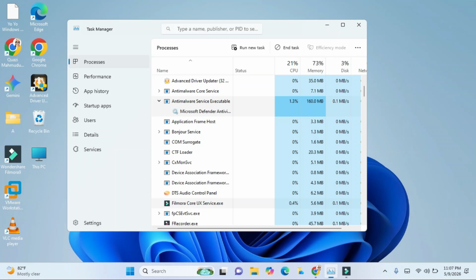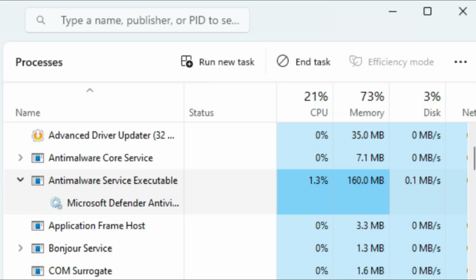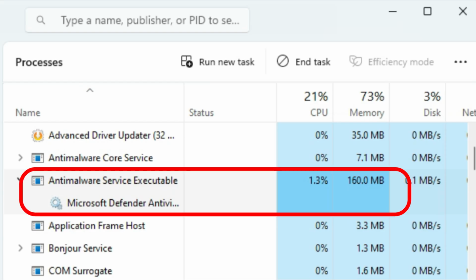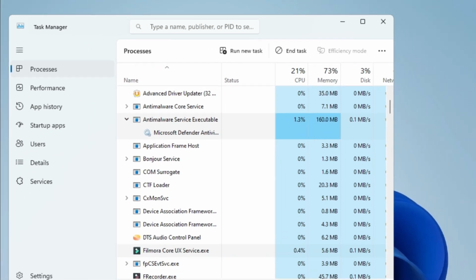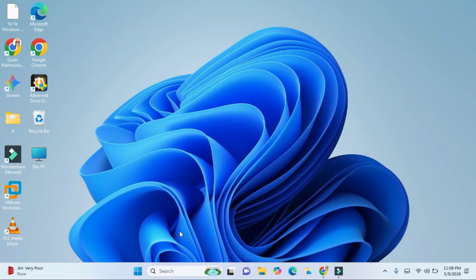Is Antimalware Service Executable hogging your RAM or CPU in Windows 11? In this video, I will show you the best safe methods to fix high memory usage and speed up your PC without compromising your security. Let's get started. Go to search.